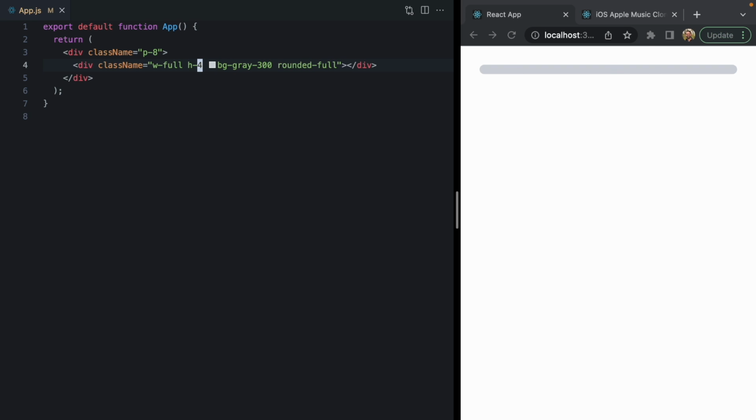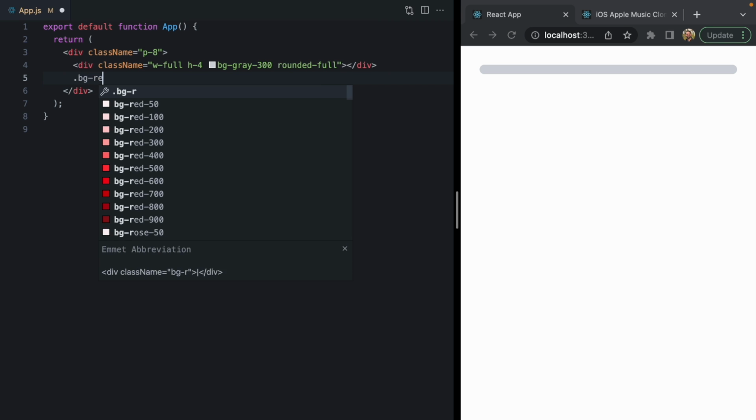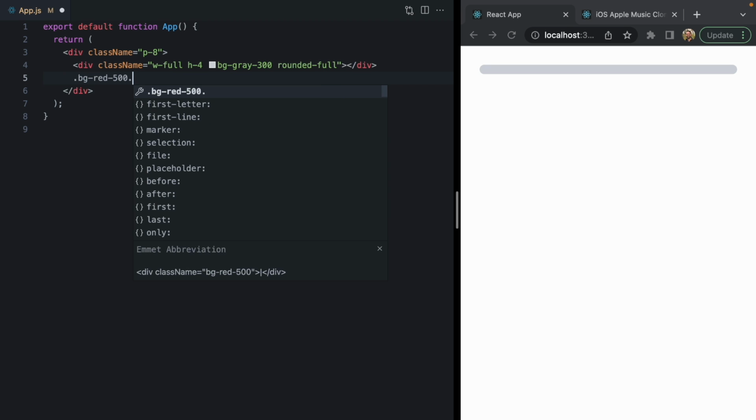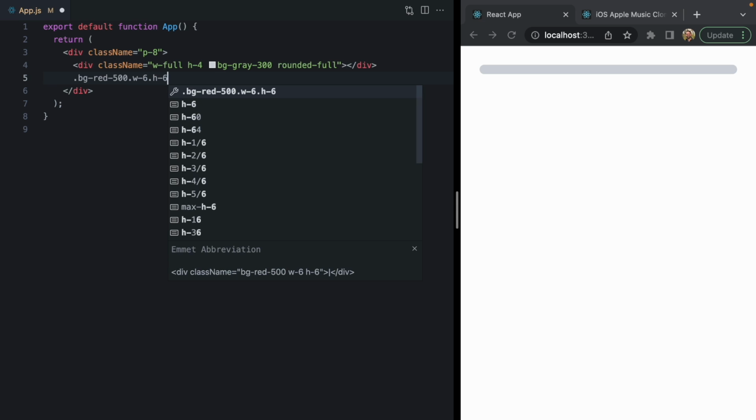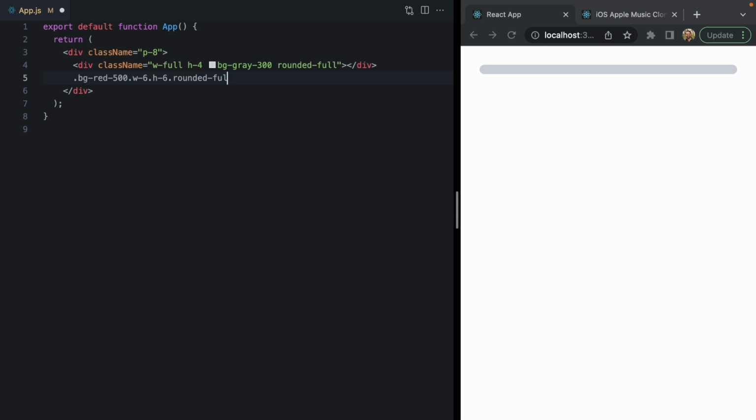Now, next, let's make a little knob. So we'll make this background red 500. Let's give it a width of 6 and a height of 6. It's also going to be rounded full. And there we go. We have our little handle.